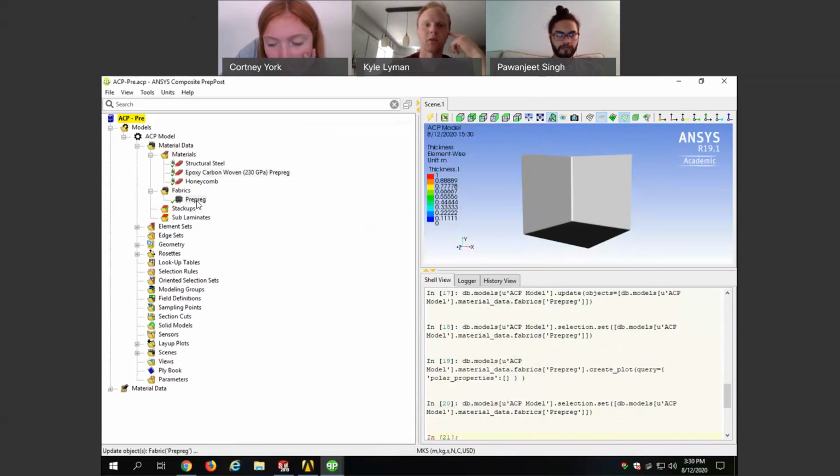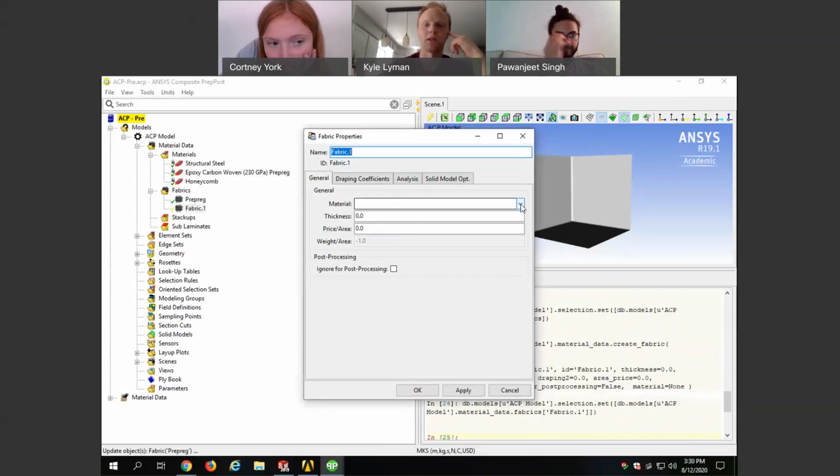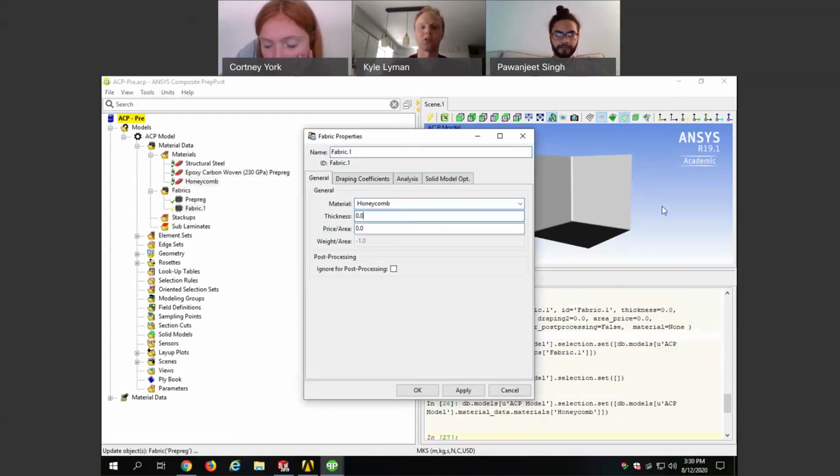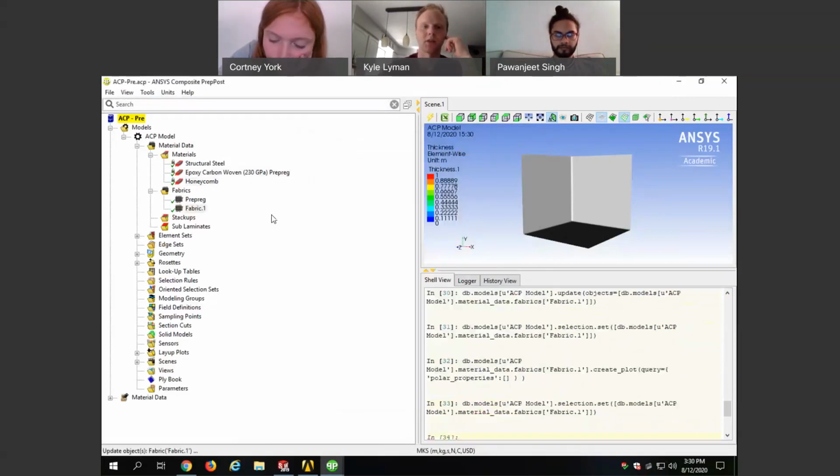So we've got, I'm going to right click on fabric again, create fabric. Material is going to be honeycomb. The thickness is going to be a half inch, 0.0127 meters. Apply, OK. And so we've got green check. Now we create the stack up.